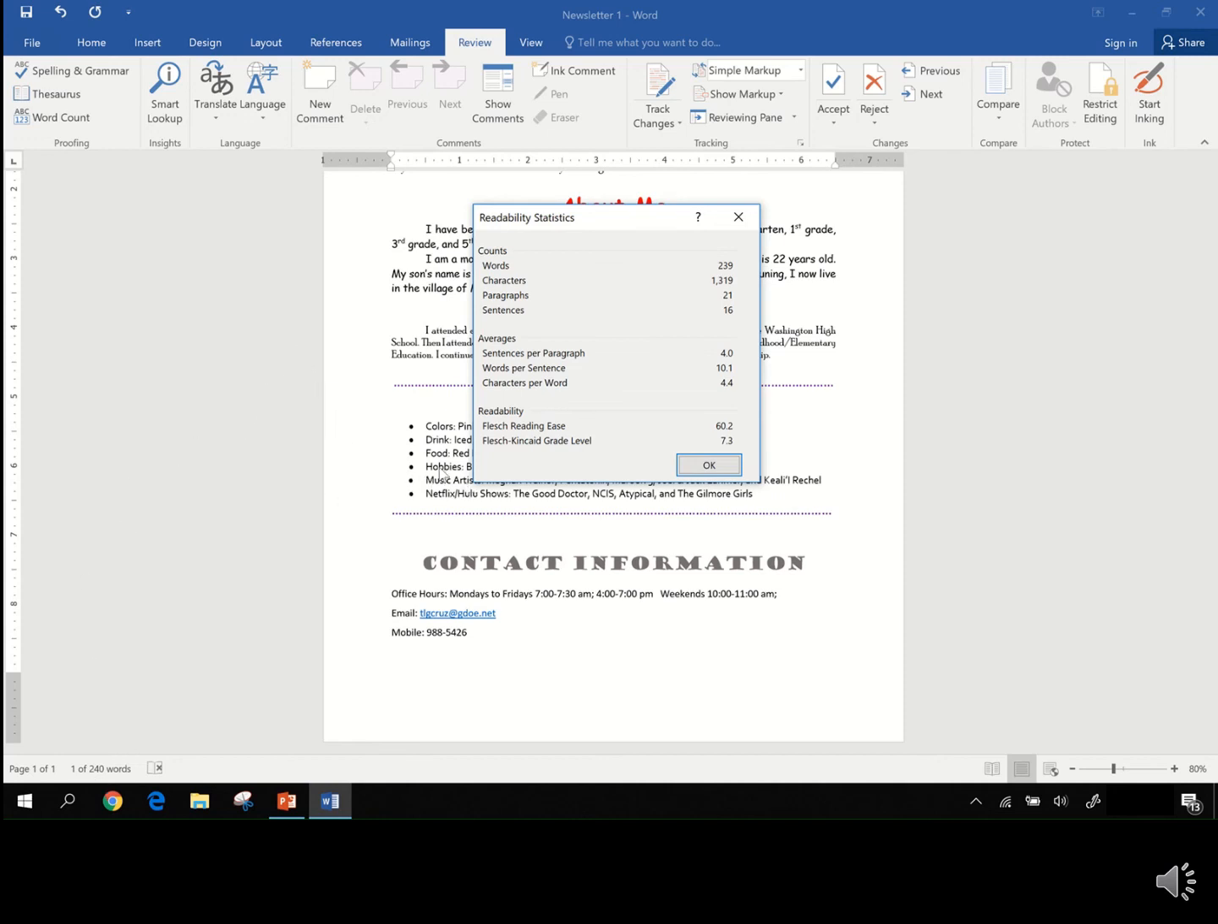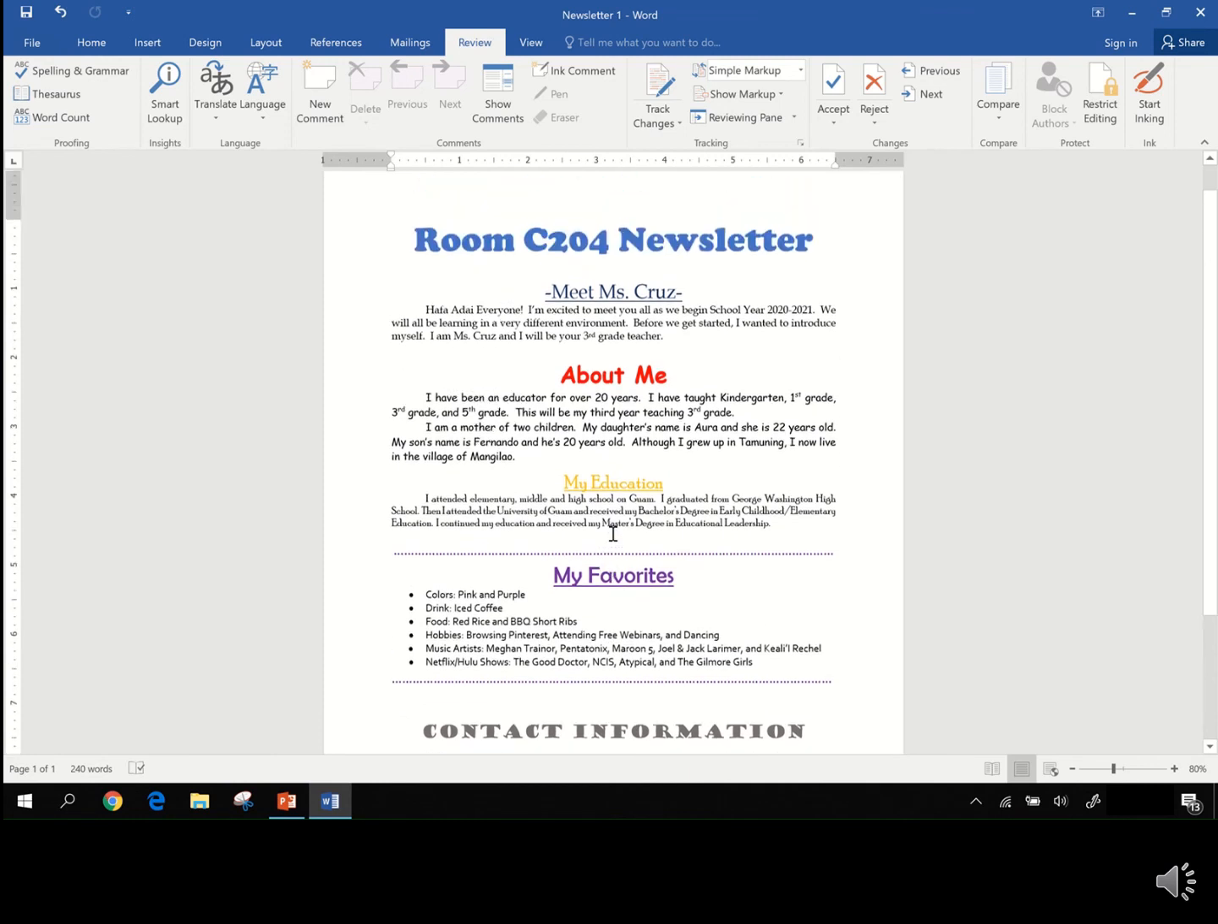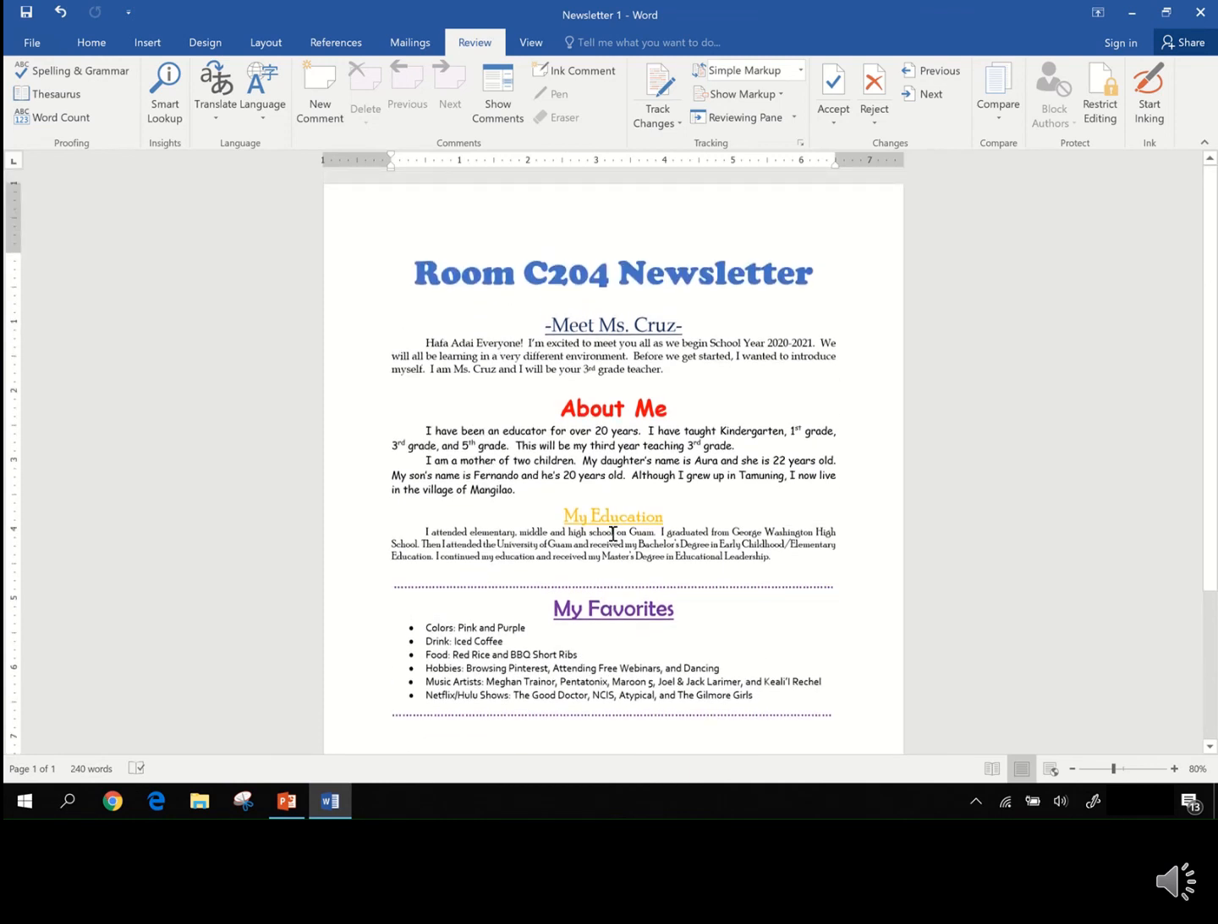There's even some readability info here on the bottom. I can take a look at that. If it seems cool, I'm going to click OK. And I'm going to click save again, so it can save all those different changes or additions. And I'm about done. Which brings me to the last two things we're going to go over.